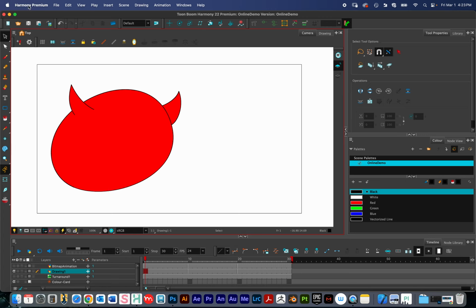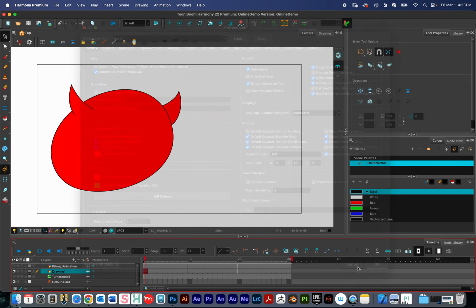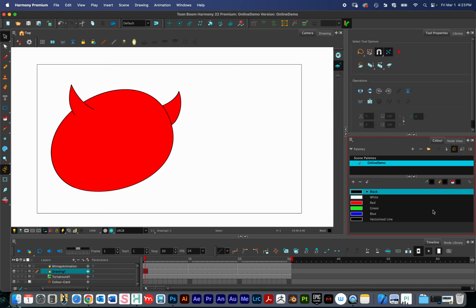So to change that setting, you go to Harmony Premium and then Preferences right here. And then we have these different tabs up here. Under General, we're going to go over here to Focus on Mouse Enter. So I'll click on that, and then you need to press OK in order for it to save our changes right there. So I'll press OK. And so now you can see this red bracket updates depending on which panel I'm hovering my cursor over.